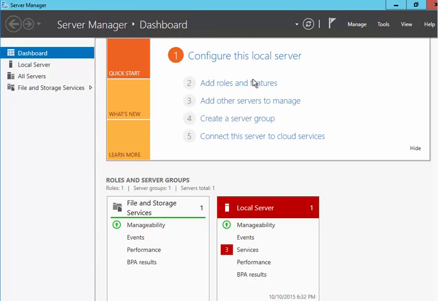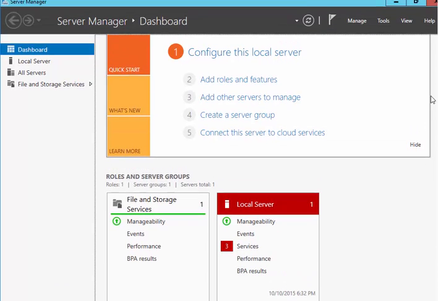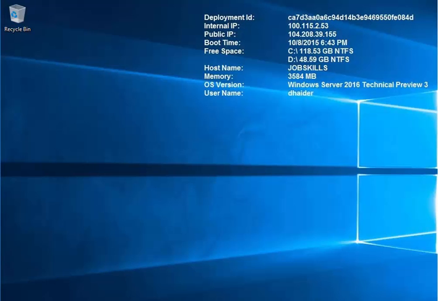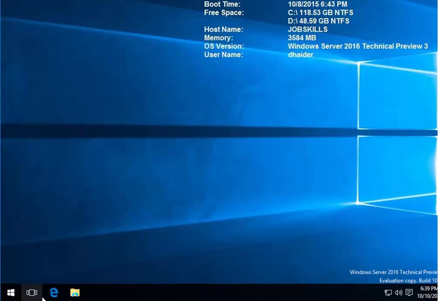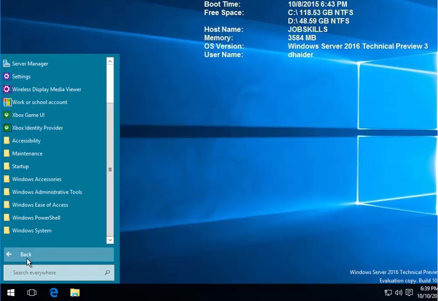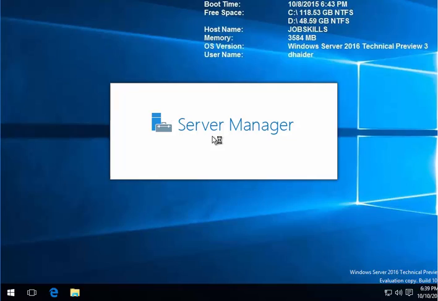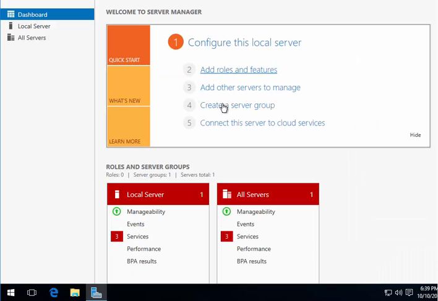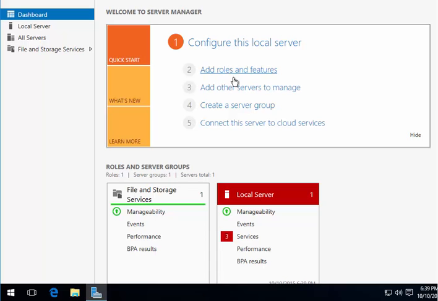So the first thing I need to do is make this computer a domain controller. I already named this computer; the computer name is jobskills. So I'm going to add a domain controller, and to do that I'm just going to start from scratch. I will go here and open Server Manager, go to Applications, click on Server Manager, and then click on Add Roles and Features. Let's say this is a small business, and they bought this machine.